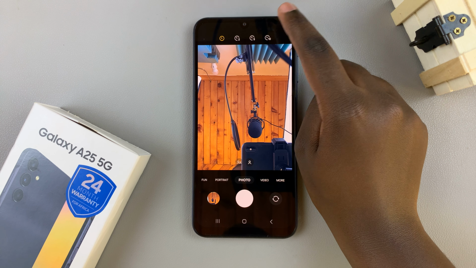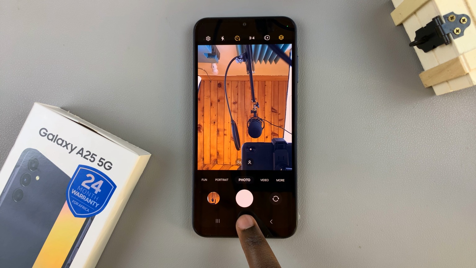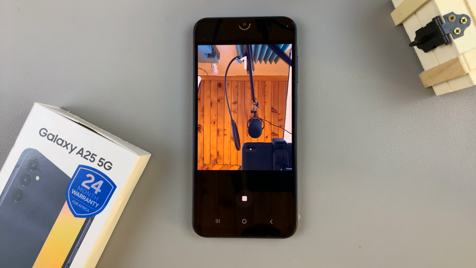options you can use. You can use a 2-second timer, and to start the countdown, press on the shutter button and the countdown will appear and then the image will be taken.